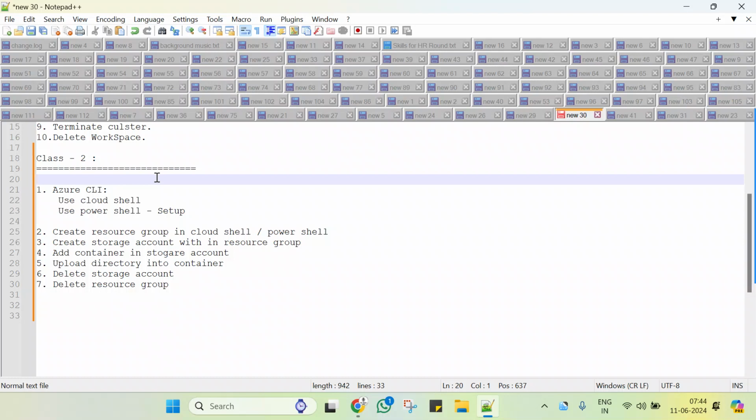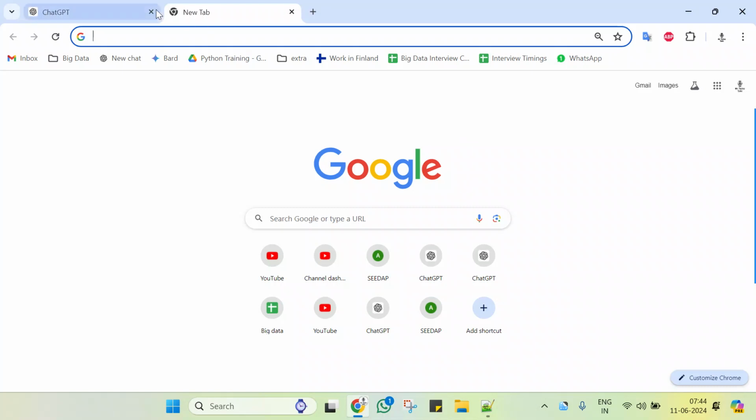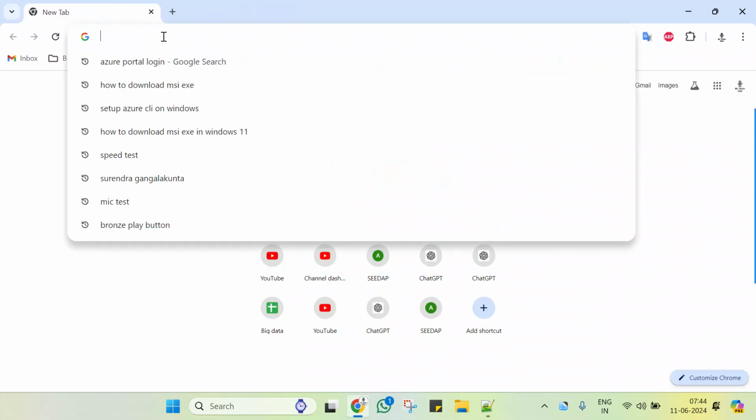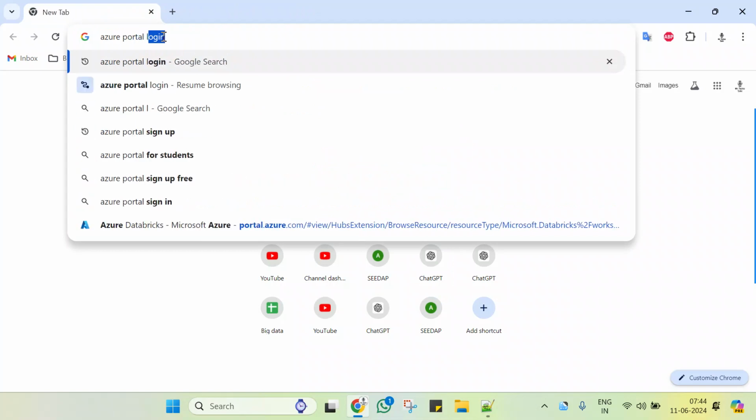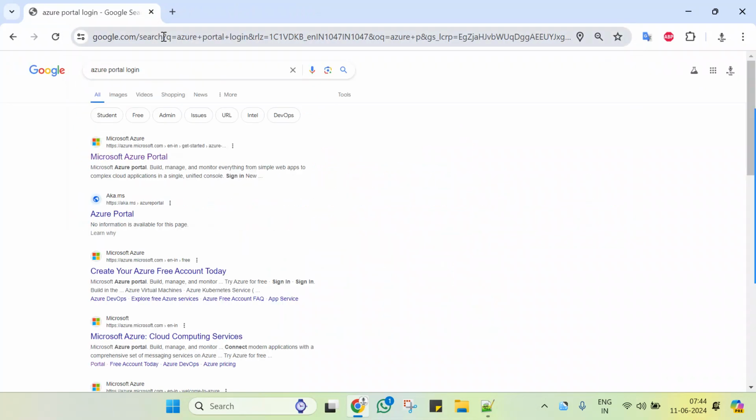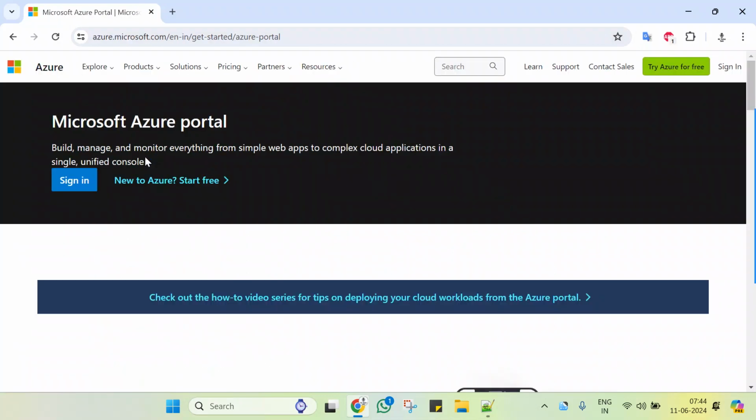Very first, I'm going to open the Azure portal and log in. Click on sign in.